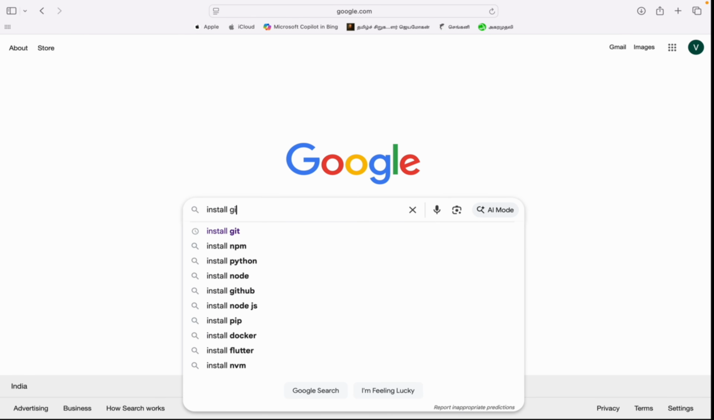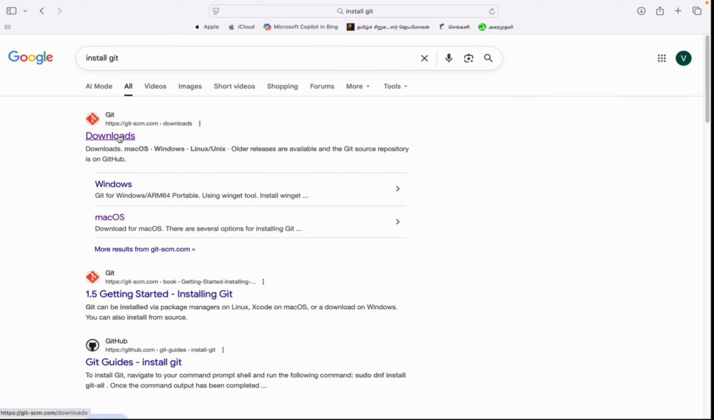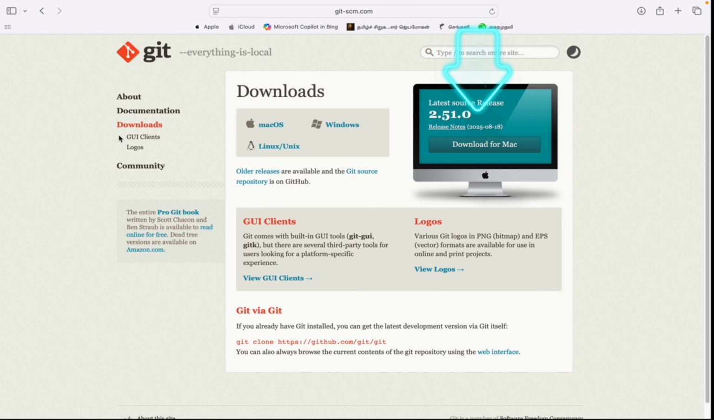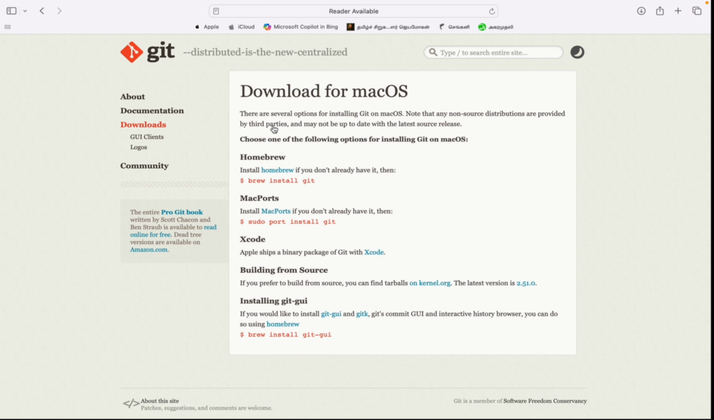So first, head over to a browser, just type install Git, go to this first link. See, it has already detected our operating system. Download macOS in this way. If you download this, then you have to go and set the paths and everything. What we will do, just click on this macOS and we are going to install through Homebrew.